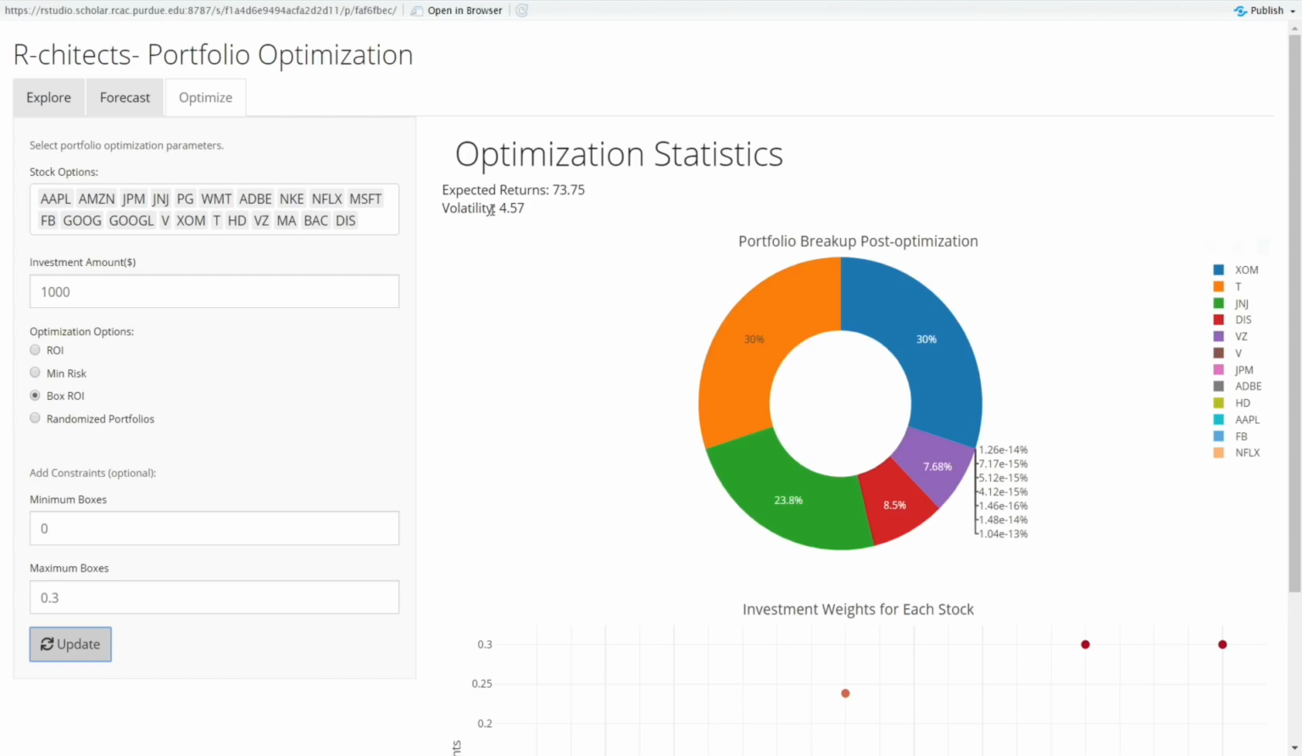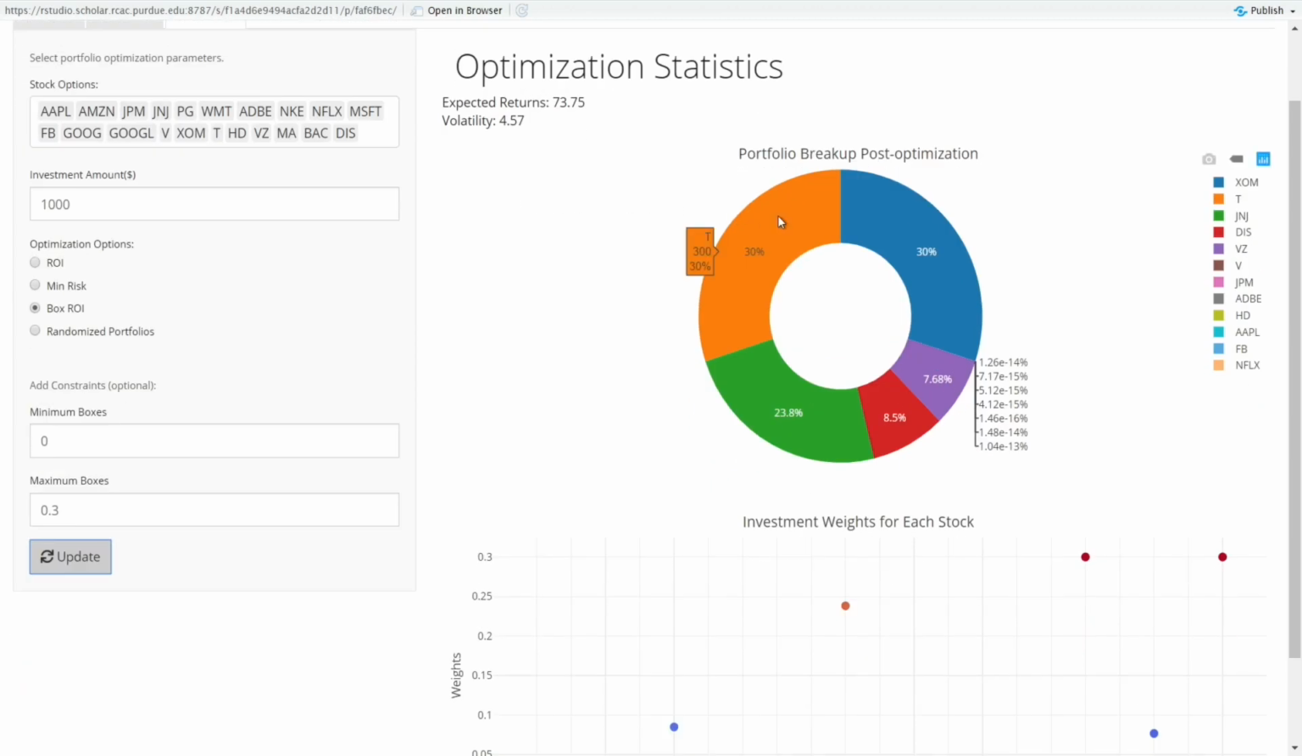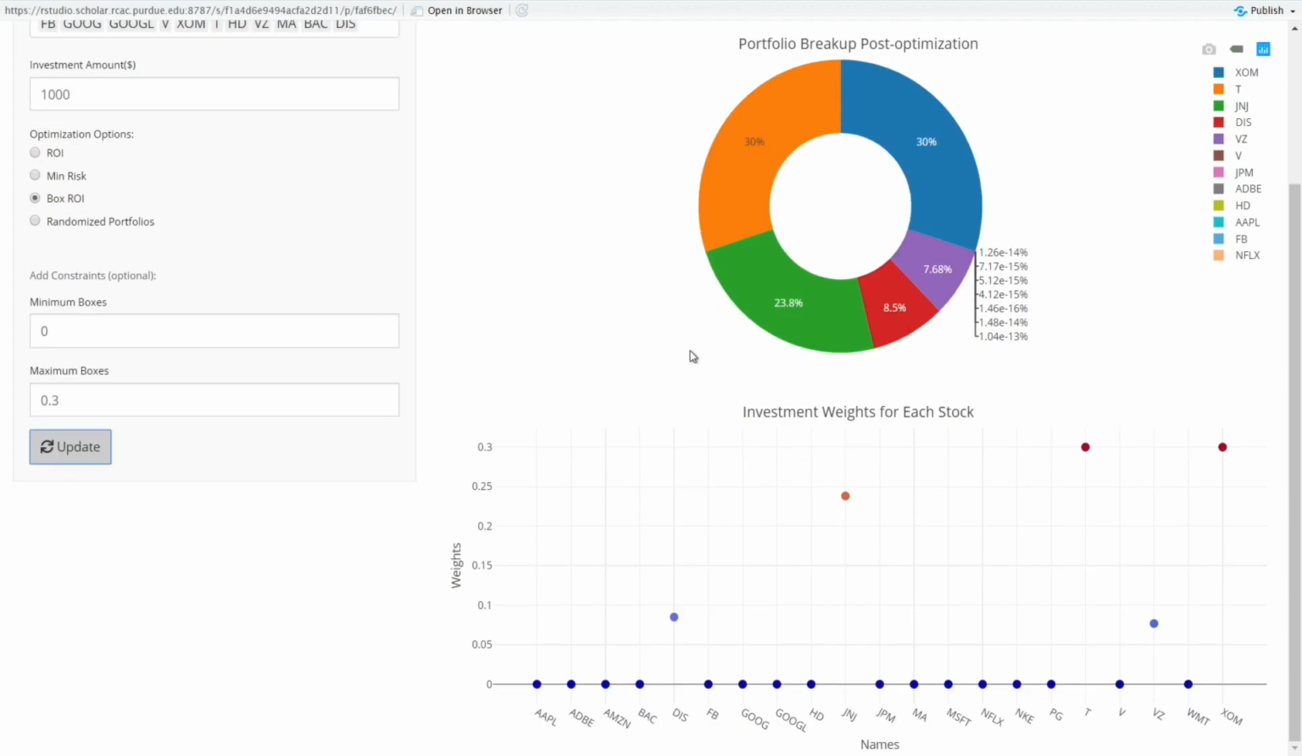So in our outputs, the two main statistics are the expected returns and the volatility. So what this says is that out of all the various portfolios that this optimizer checked, this was the leader among them. The pie chart gives you a breakup of where you should put your money and what weightage should be allocated to each stock. So say for AT&T, the investment amount is $300 and the weightage is 30%.